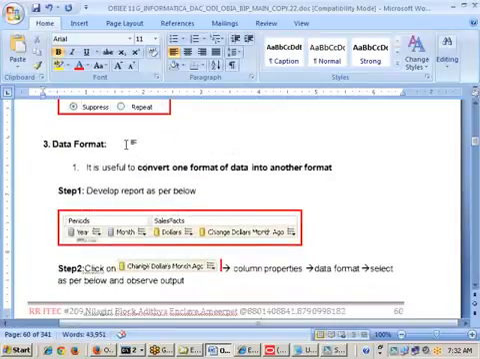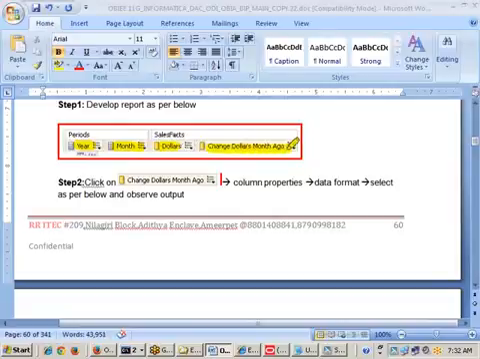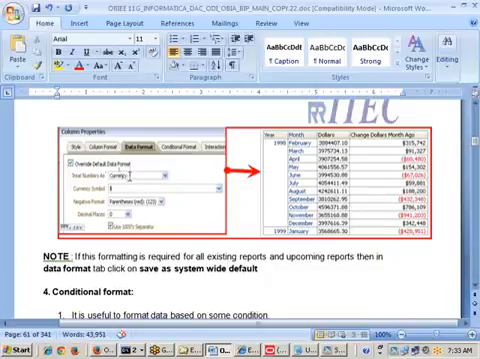Next one is available, that is called as data format. If you see in my report, I taken one column is called as year column, second is month column, third is dollars column, fourth is change dollars month ago column. Change dollars month ago column, properties, data format, select as for below and observe output. I am trying to convert this column. Override default data format, and this is currency and prefix with dollar symbol, and I want here parenthesis red color, okay, and 1 2 3.